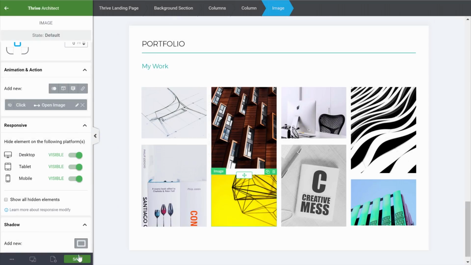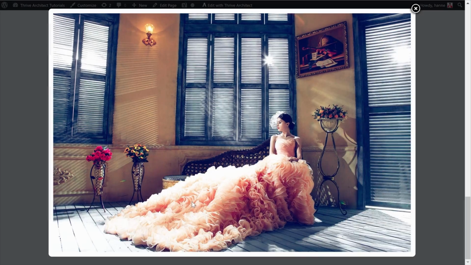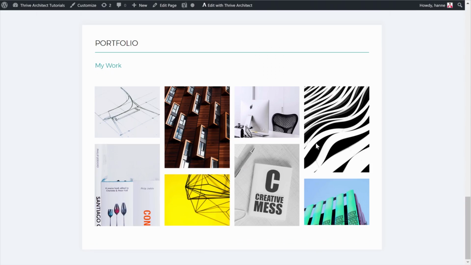So let me show you. When you now go to this portfolio, you can see that when you click here, this will actually open another image. And so this allows you to have good looking thumbnail images and then have the full image on click. And especially for a portfolio, this can be very helpful.